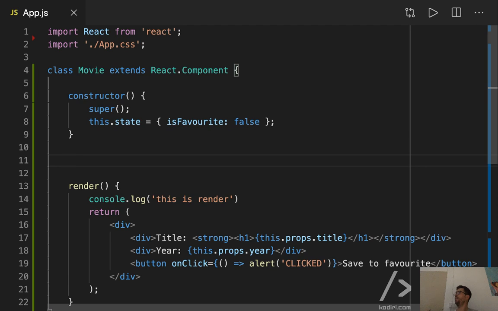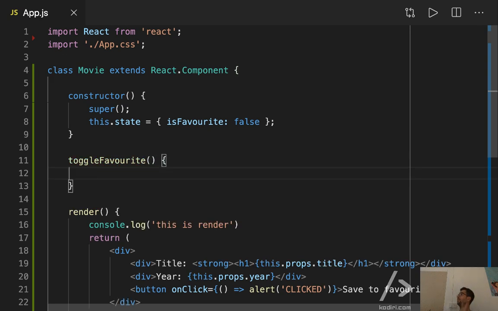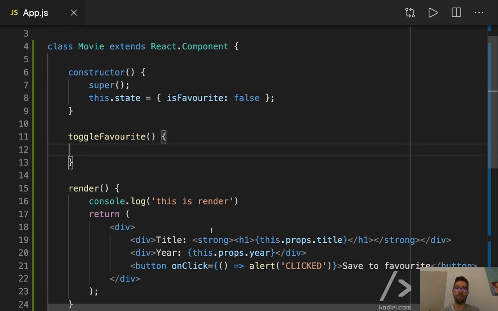Let me create a function here called toggle favorite. And look at the syntax. You see? This morning we presented some out of the box, built-in functions: the constructor, render, component mount. But in reality, with React or with JavaScript, you can create custom new functions. So once you create a function like that, then you can do whatever you want. You can do your stuff here.